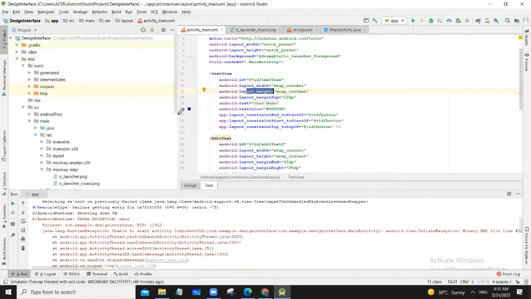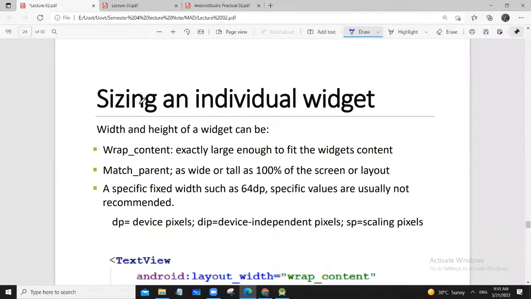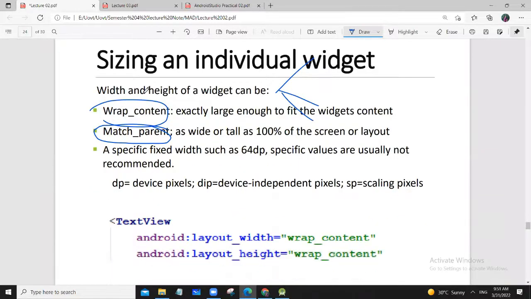These heights and widths are categorized under the sizing. You can see there are two types of heights and widths. The first one is wrap content, then the next one is match parent. In wrap content, the widget is exactly large enough to fit the widget's content, but when we consider match parent, it is as wide or tall as 100% of the screen or layout.